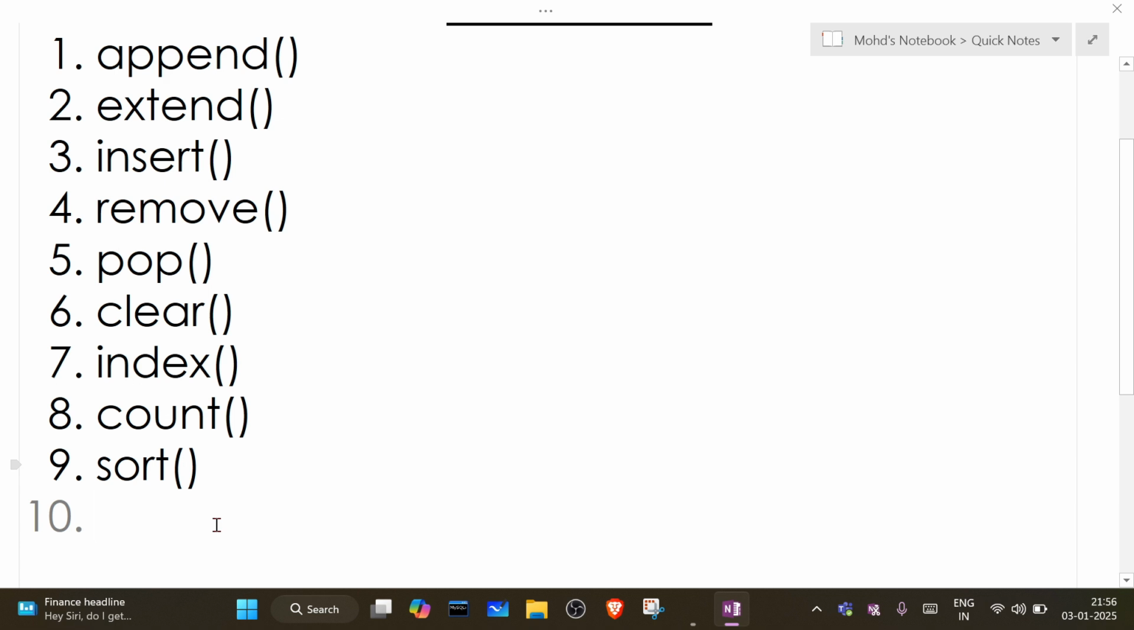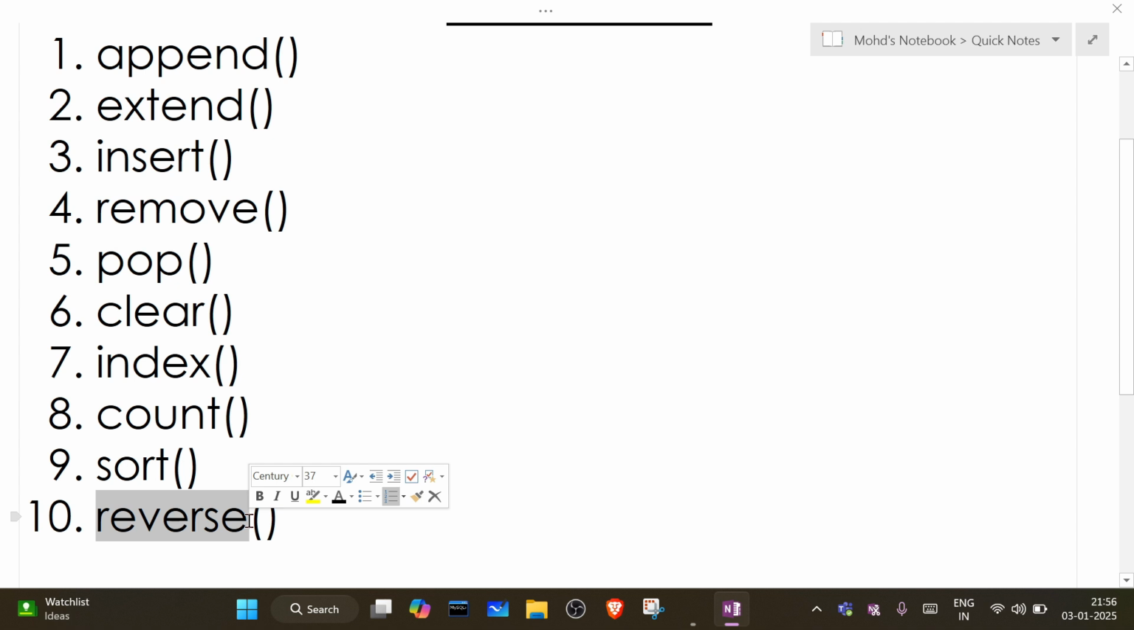And the last method is what? Reverse. So see, as I said, the sort method can arrange your elements in ascending order as well as descending order. Then what is descending order? It means reverse, no? Descending order means reverse order. Then what's the use of this reverse? If we can reverse with the sort method, why are we using this reverse here?